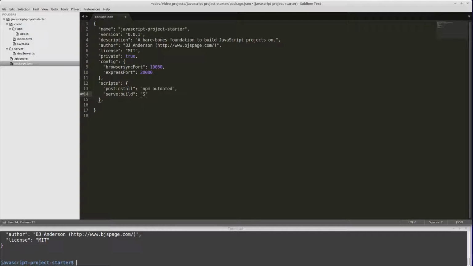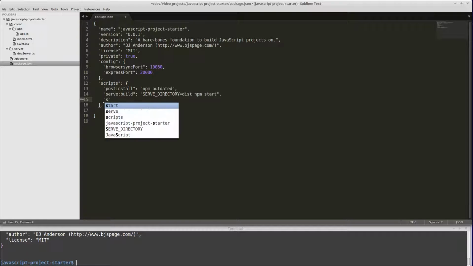And this one, we're going to just set up an environment variable named serve directory, and set it to dist. So when we run our dev server, it's going to check for this environment variable, and if it's set, it's going to serve that directory instead of the default directory that we'll set in our server. And then we're just going to run npm start, which is our next script, which is going to just start our dev server.